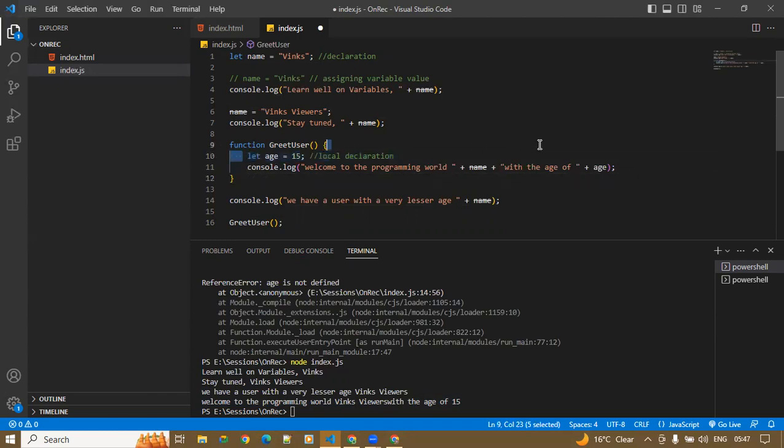And within this block, only the variable can be identified. So when I type here, you can see that the variable is automatically identified as age. But when I am typing here, we can see that the age is not identified because the variable is dead once after this curly bracket. Once the closing curly bracket is seen, the variable will disappear and it is not accessible outside of the block. So this is called a local declaration.